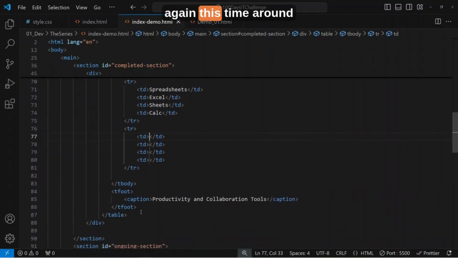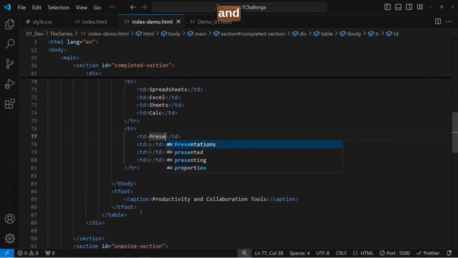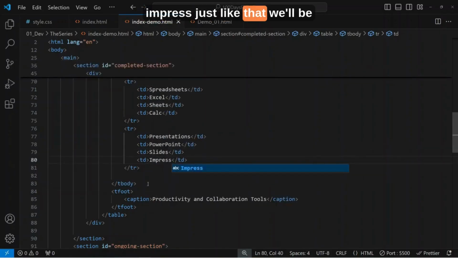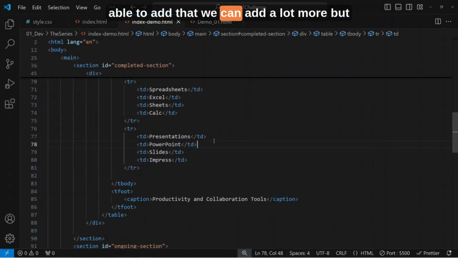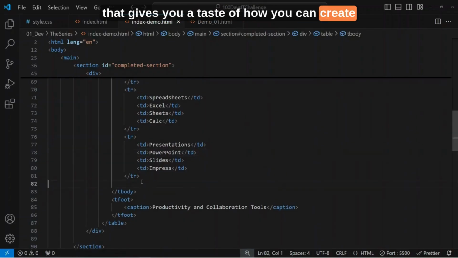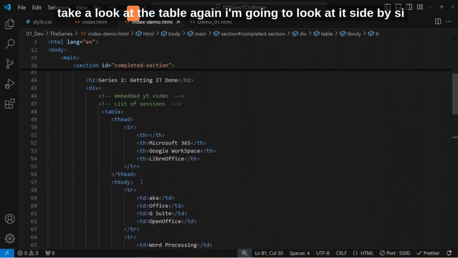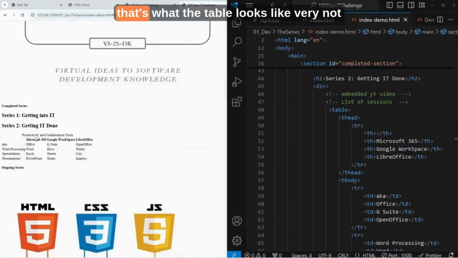First cell again, this time around, should be presentations. And here we have PowerPoint, slides, and Impress. Just like that, we'll be able to add that. We can add a lot more, but that gives you a gist of how you can create a table using HTML. All right, let's take a look at the table again. I'm going to look at it side by side. That's what the table looks like.